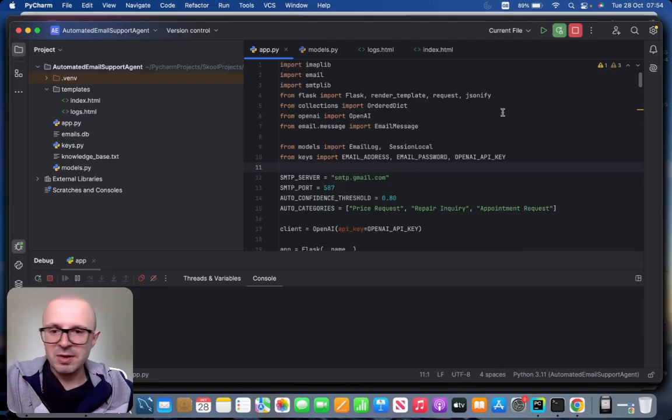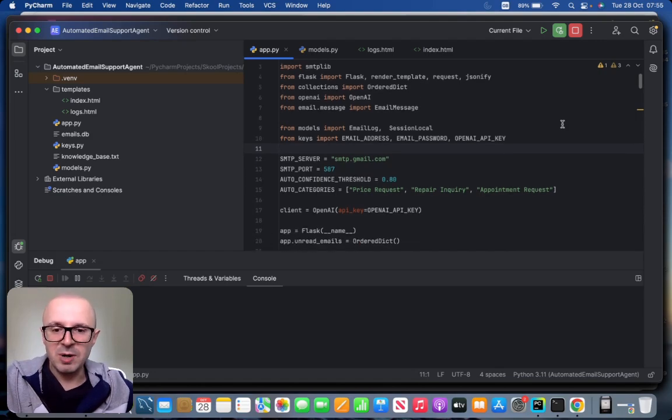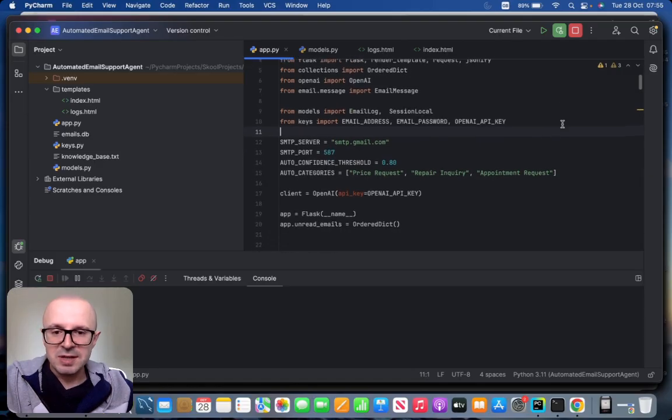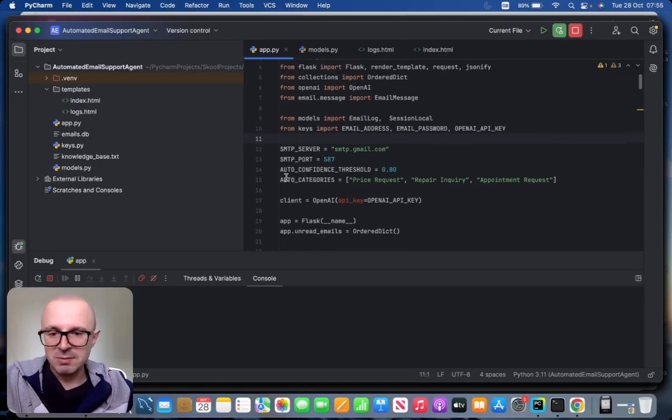So we're going to start by reviewing app.py, and we're only going to take a look at the functions and elements that differ from the video in part 1. You can see that at the top we have defined some constants like auto confidence threshold, which is set to 80%. Then we have auto categories, and we have defined some categories for the emails that we would want to reply to automatically. So we've got price request, repair inquiry, and appointment request.